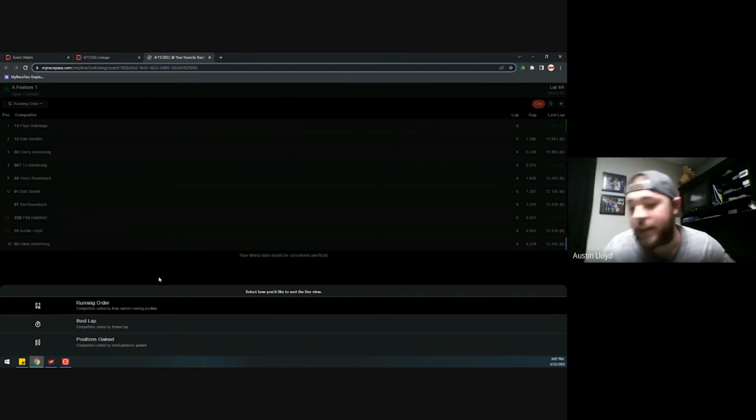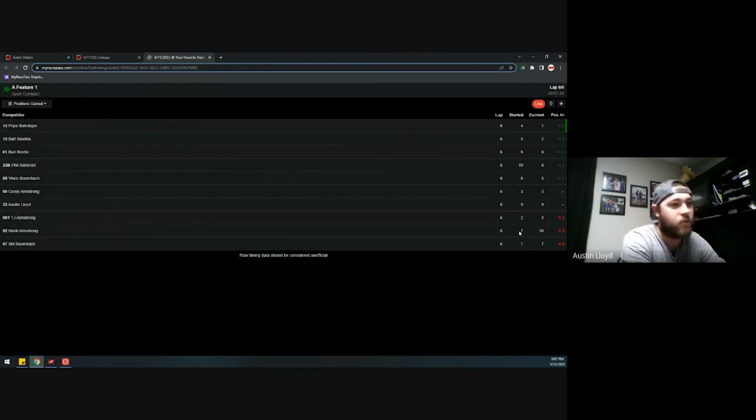Positions gained, again, just what it sounds like. Shows you the plus minus of how many cars they've passed or not passed. You can switch to that so you can see what it looks like. There's 2 other views that we've created and released here pretty recently, actually.